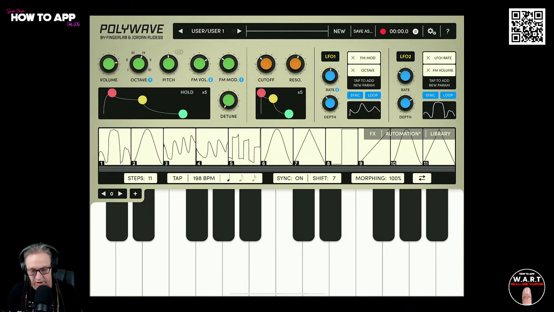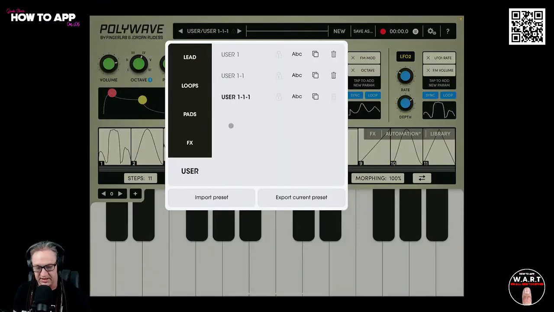So in anything that you make, it's super easy to save. All you need to do is head up to the top here and hit save as, and you can save that. So when you jump into your presets now, you will see under your user, you have your saved stuff. You've got copy and delete, really easy. You can export current presets, you can import presets.